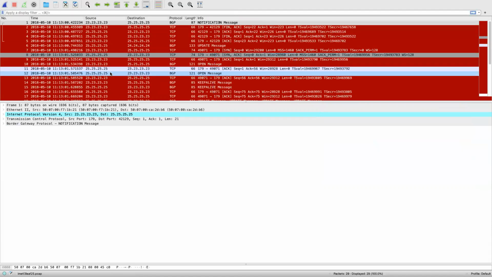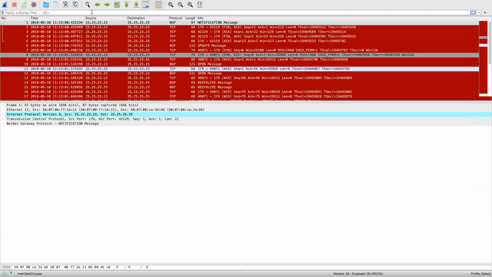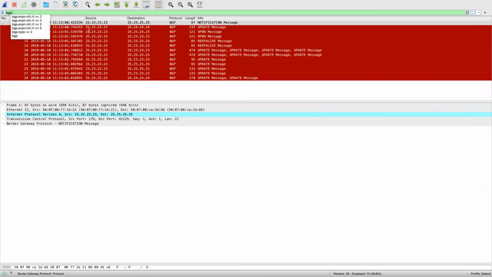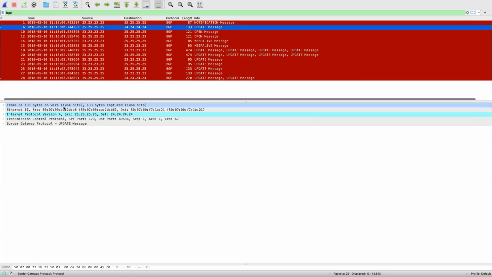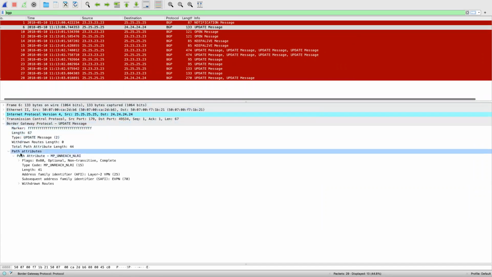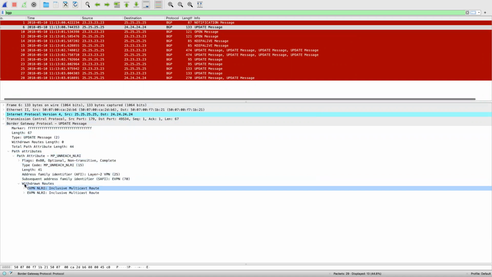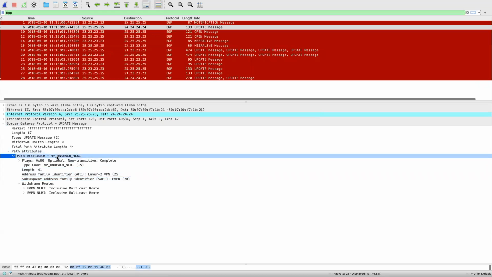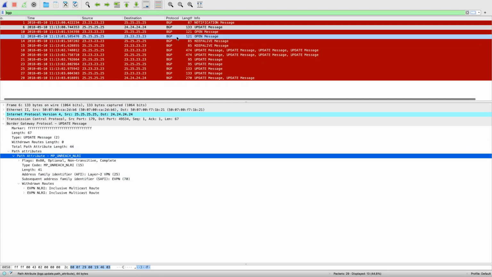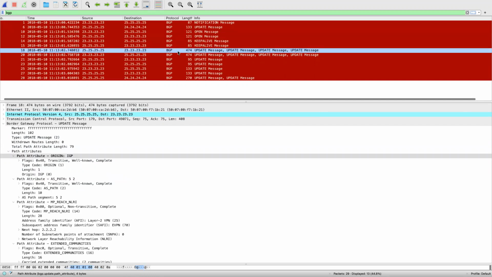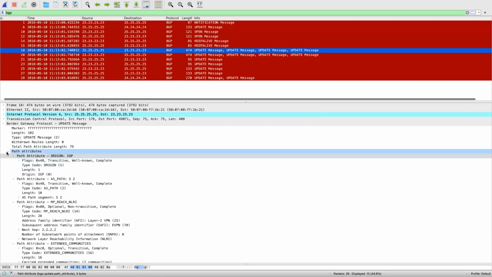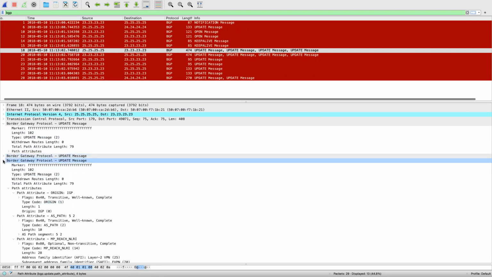Yes, so let's filter BGP, right? And update message. This update message, and let's check. So if you see here, this is a withdraw route. Okay. Let me see if we want to see the update message. Wow, there are a lot of them. Let's check this.